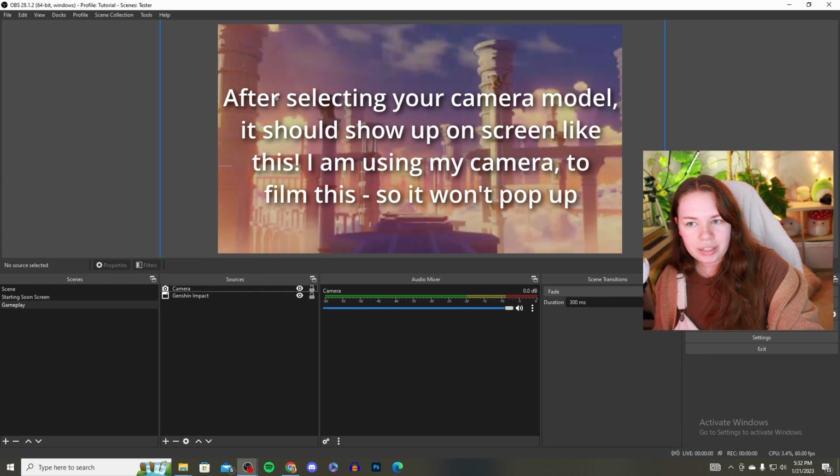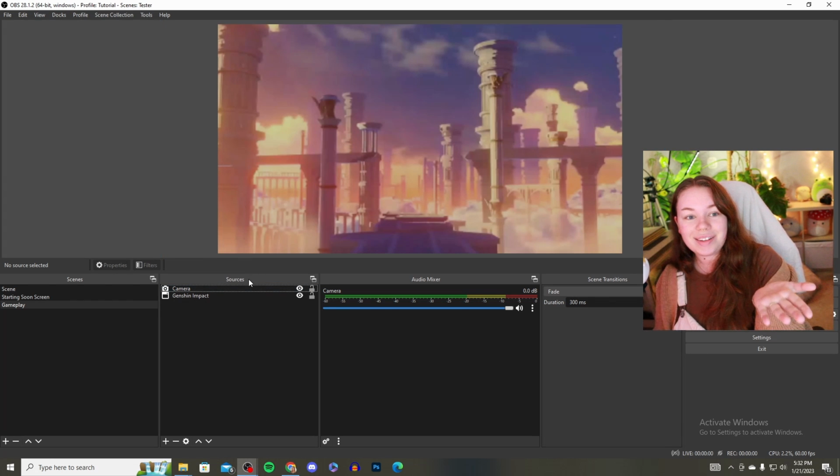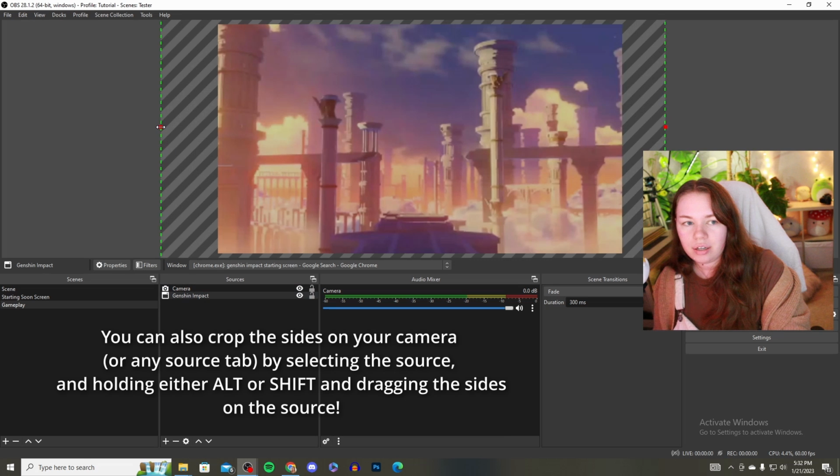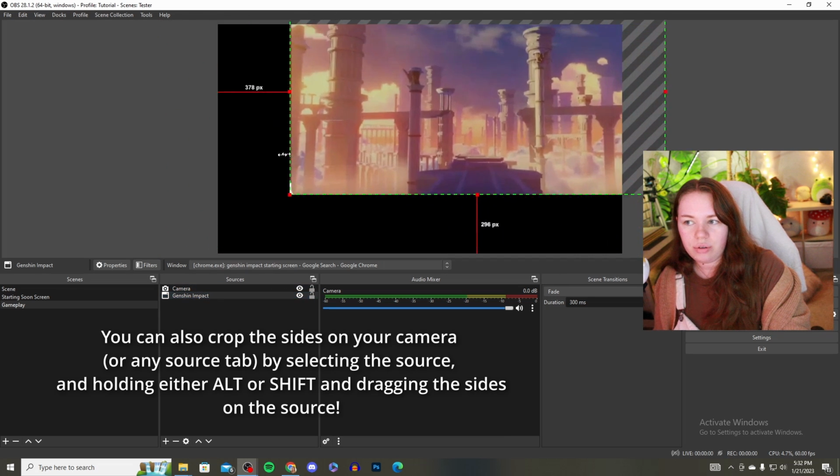Mine's not going to pop up like that because I have it running in this OBS. But you get the point. It'll pop up just like any other tab, and you can resize it however way you want. To resize, you just click on the source and you can resize.